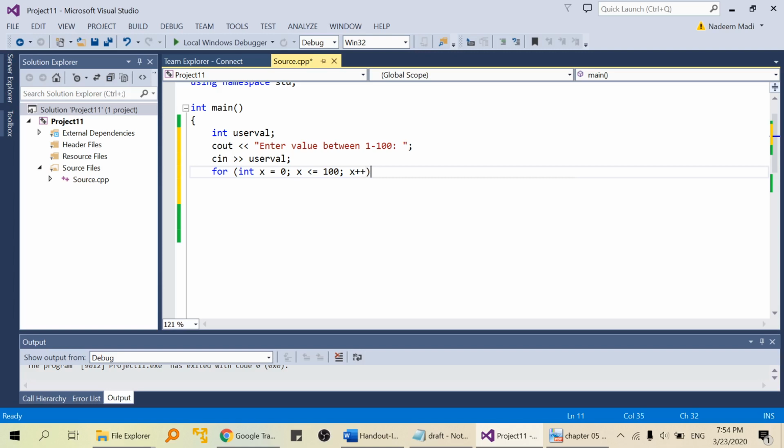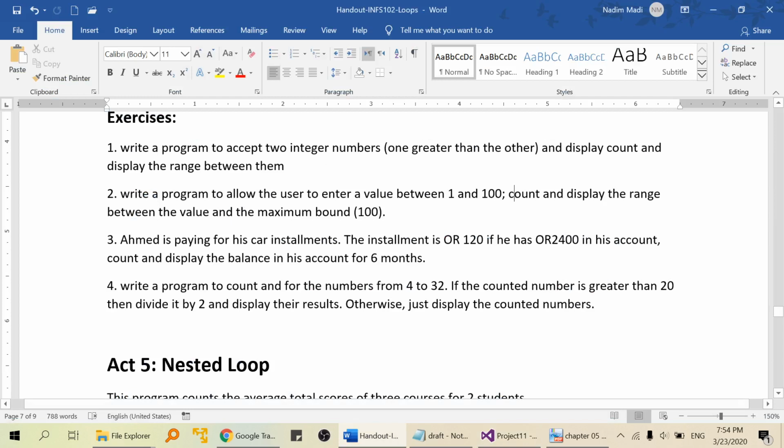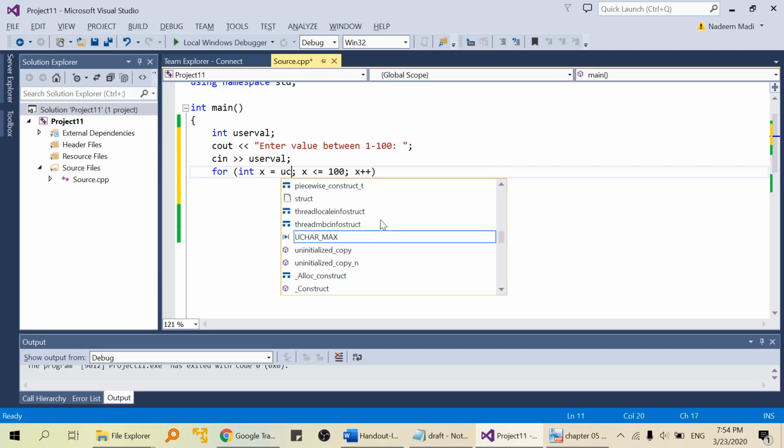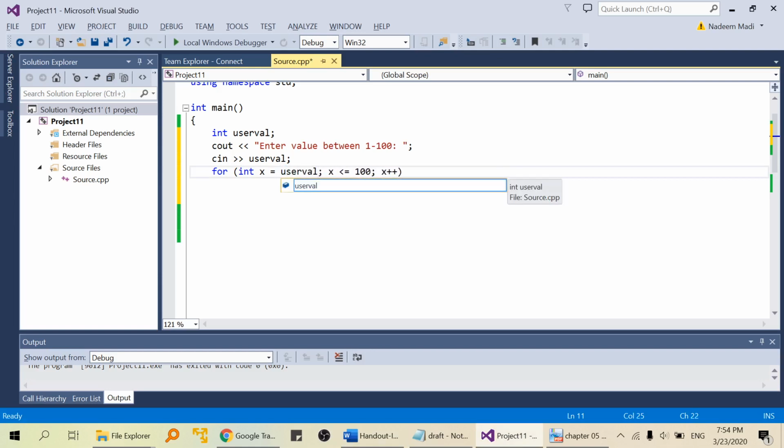Just take a look at it and think of it for a while. This kind of logic will simply loop over the values from 0 until 100. Then what does it have to do with that question? Because here the logic is to display the values starting from the value that the user has entered until the end. So it means that we need to update this to be what? To be user val. This is very simple.